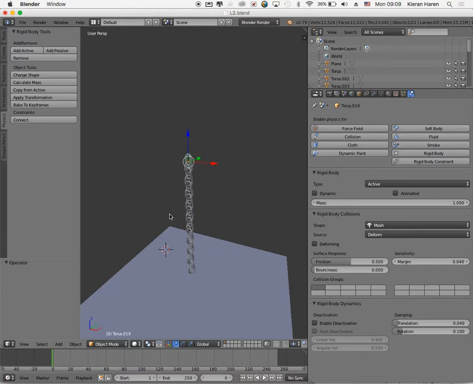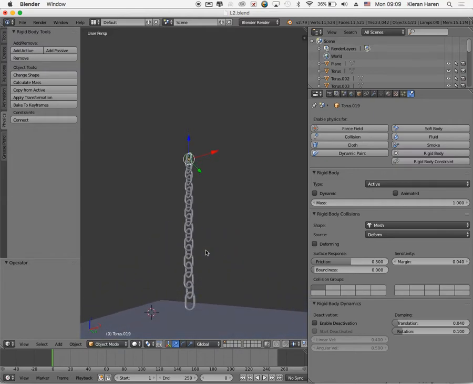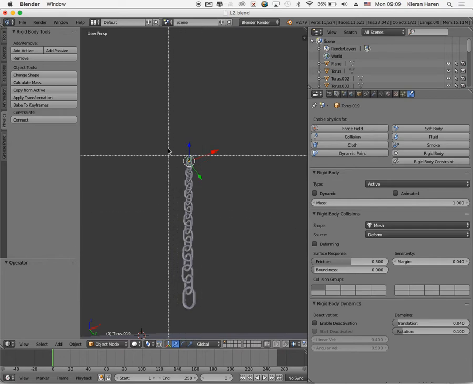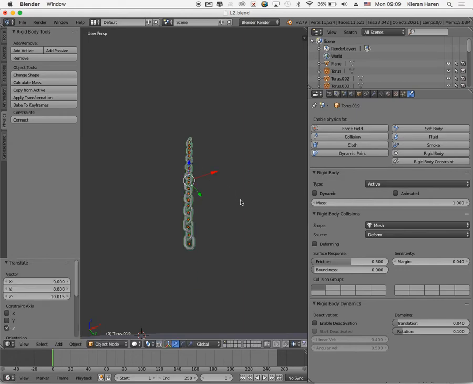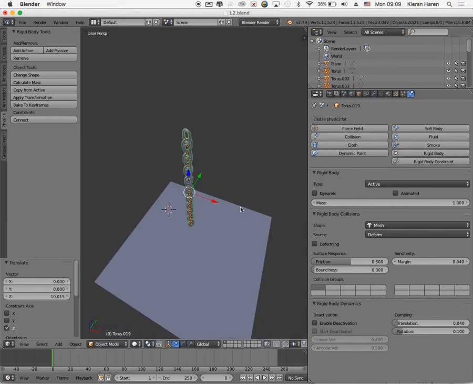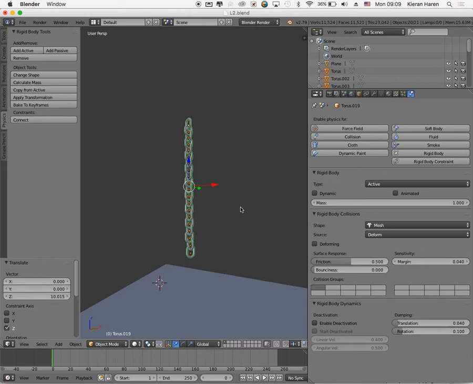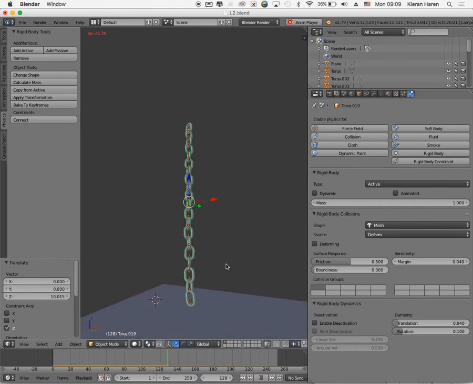Okay, I will just put those up. So do B again. Box select. Move the chain up a little bit so it's not falling onto the platform. So this time I'll press Alt A. Okay, so the chain is hanging above. That's what we want. Perfect.